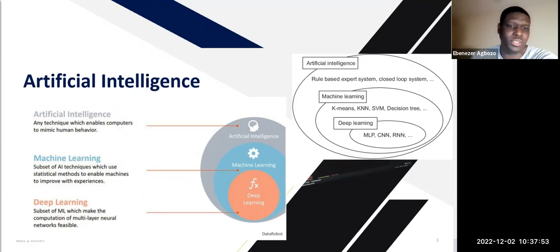We want computers to do human activities. And within AI, there are so many methods, so many techniques, so many algorithms that exist. It's quite interesting that in more recent times, AI has gained a lot of momentum.